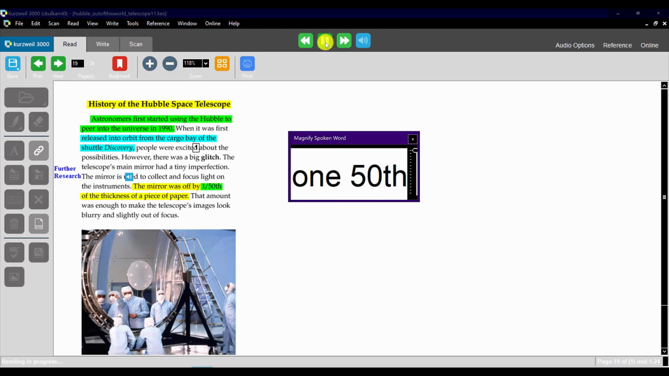The mirror was off by 1/50th of the thickness of a piece of paper.